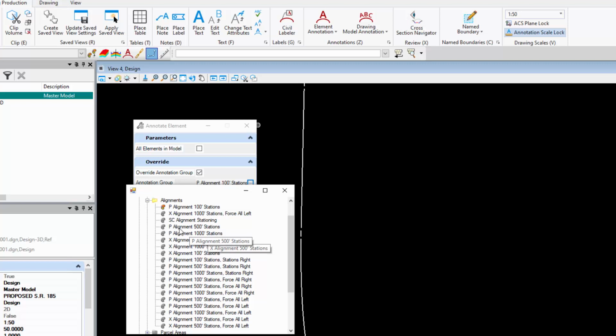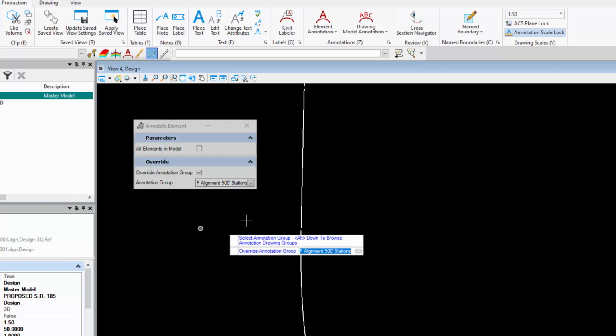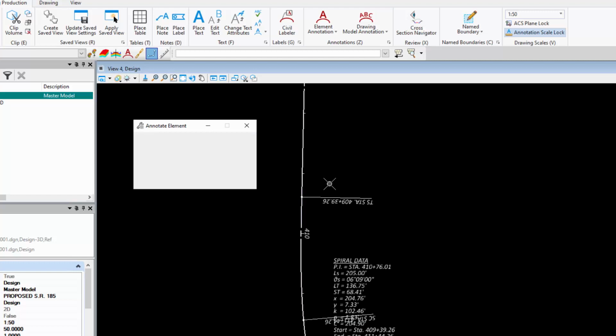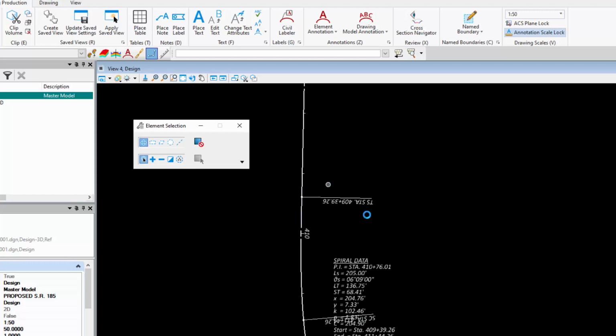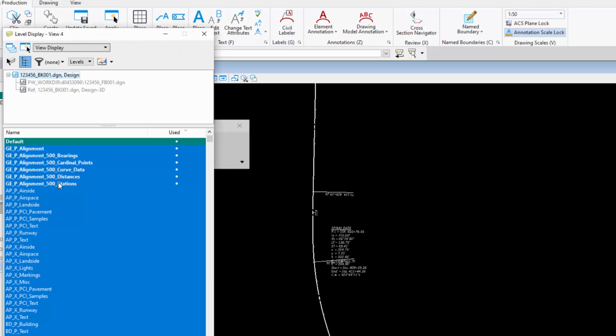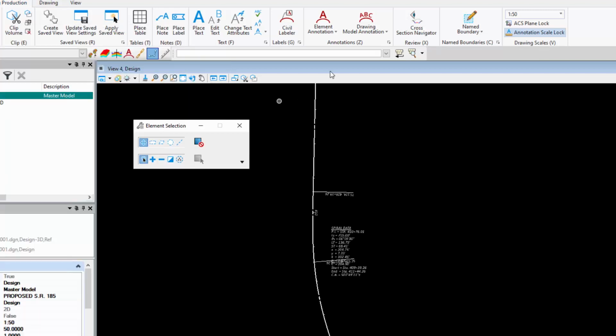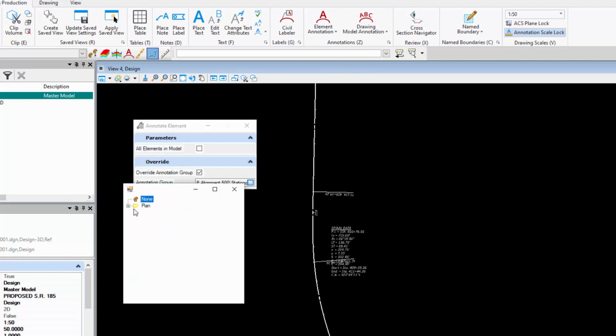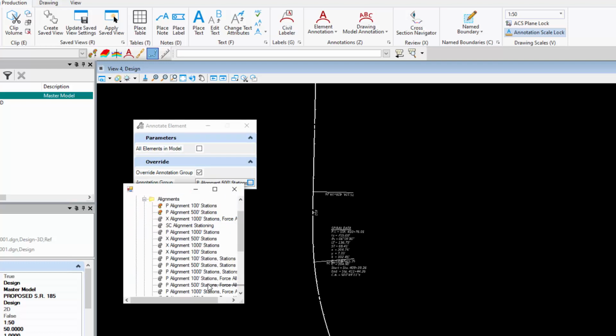So if I wanted to propose 500-foot stations, I can just select that from the list, accept that, pick my element, reset when I'm done picking elements, and annotate that. Now I'm using the group that has annotations every 500 feet for my stations. If I bring up my level display dialog, you can see it's using that 500 group of levels. You can put multiple annotations on this in the same file as long as you're staying with different groups, because each one of these is not a different group of levels. There's a group of levels for 100, 500, and 1,000.